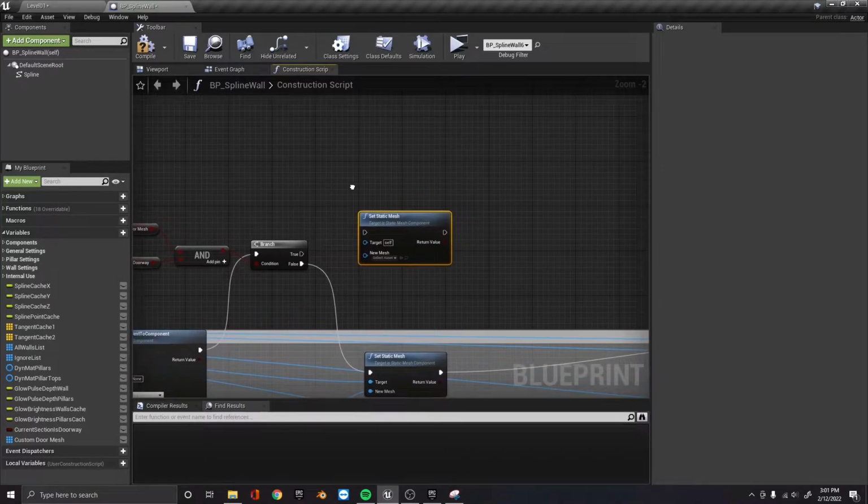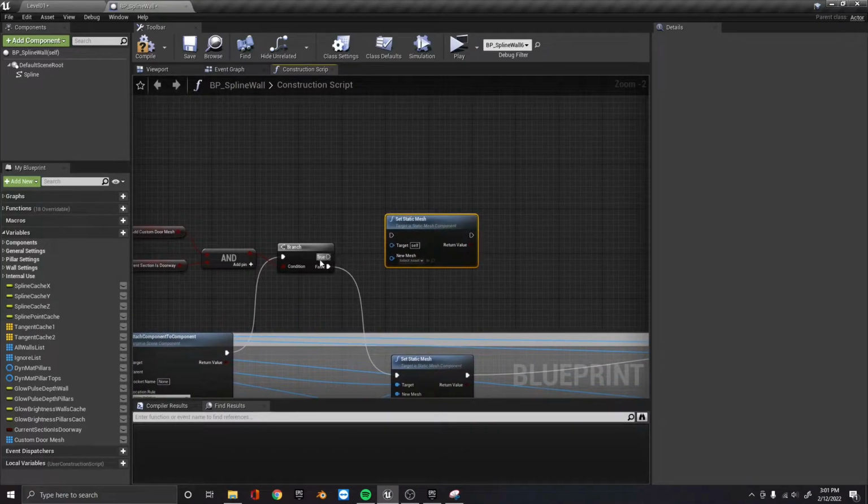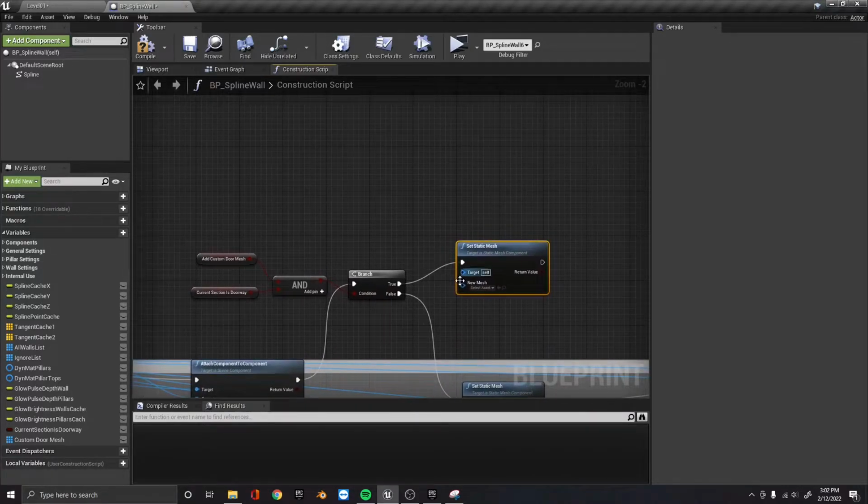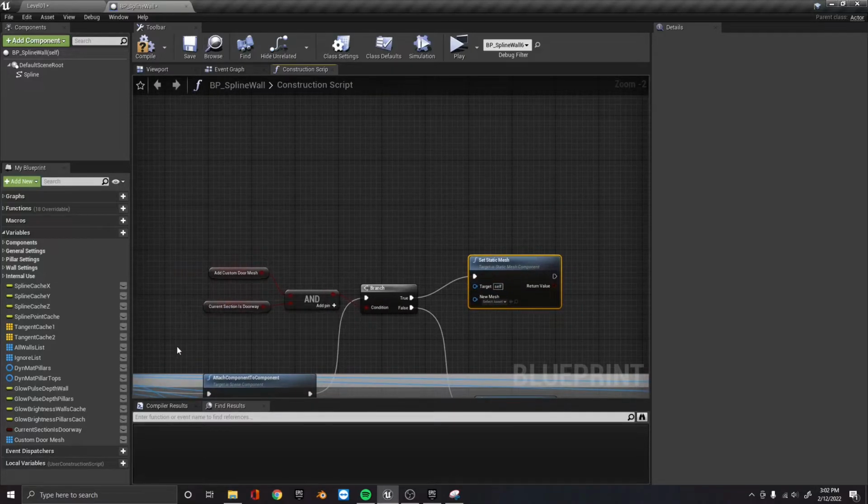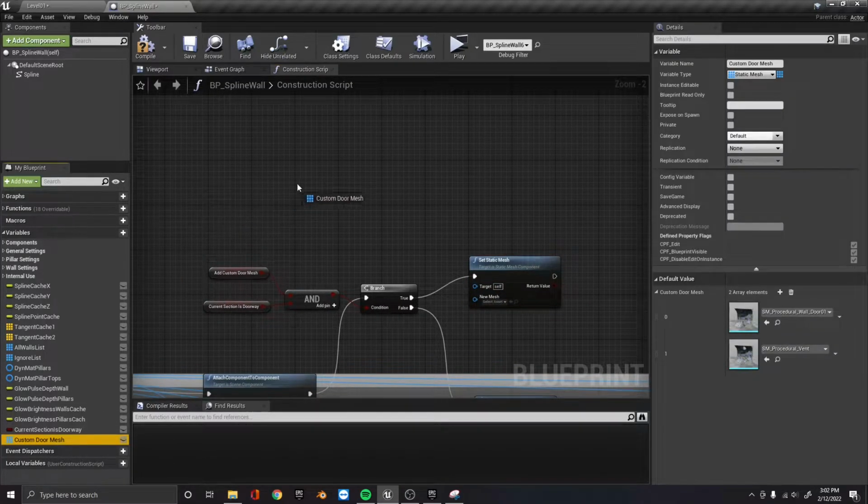Okay. So we now want to set our custom static mesh. Nice. So off the true branch here, or the true execution pin, go ahead and plug that into set static mesh. But hey, what are we going to do? We know our custom door mesh contains what we need, but how do we get what we want out of it? We're going to need one more variable here, and let's go ahead and add it in.